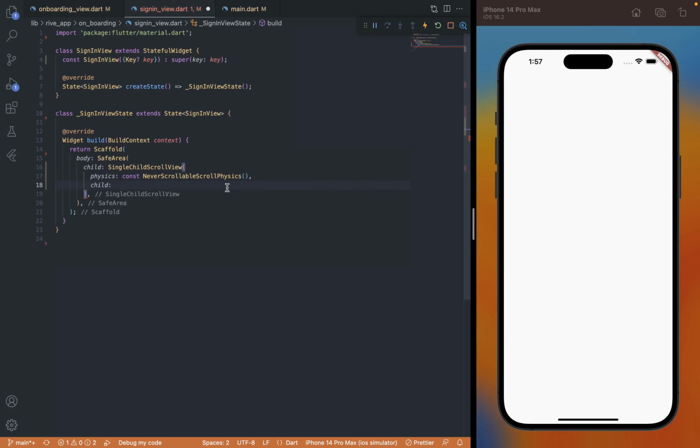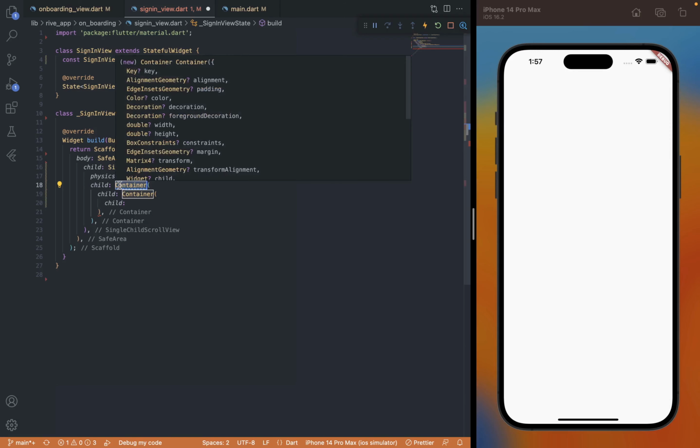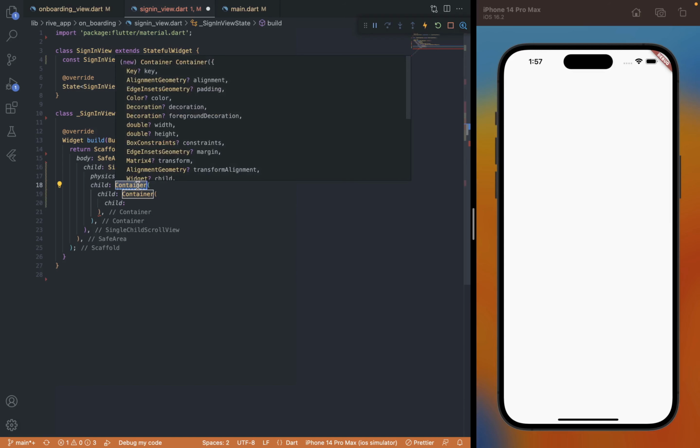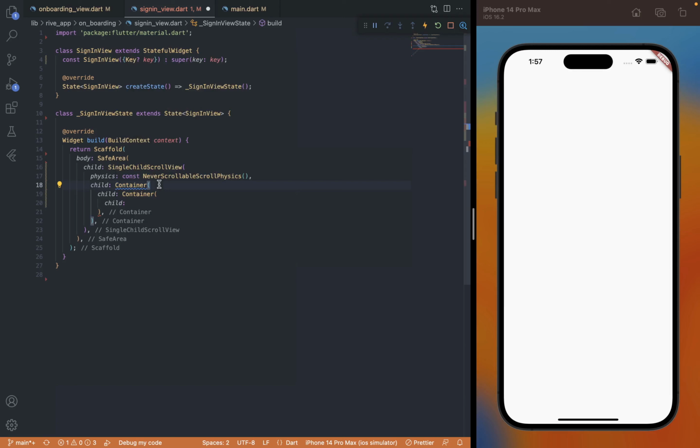So to avoid that, we can add a single child scroll view and give it a physics of never scrollable scroll physics. And as a child, I'm going to add a container, and this is also going to have another container. And the reason for that is the first container will act as a gradient border, and the second one will contain the main content. And the reason I'm using a container for a gradient border is because this will have a padding of 1, and there we will set the background that is the gradient, because I was not able to find some official way to set a gradient border in Flutter. So this is the approach that I found, and so do let me know if there's a better way to apply a gradient border in Flutter.